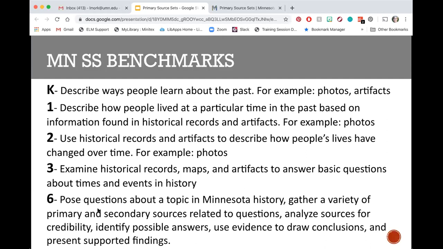And then there's the sixth grade, the big Minnesota history emphasis: pose questions about a topic in Minnesota history, gather a variety of primary and secondary sources related to the questions, analyze those sources for credibility, identify possible answers, use evidence to draw conclusions, and present supported findings. And these primary source sets could work so well for that benchmark.